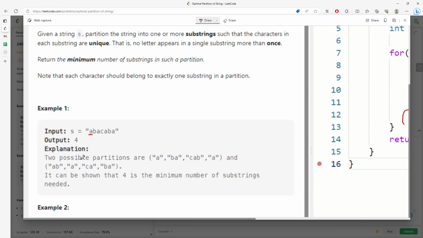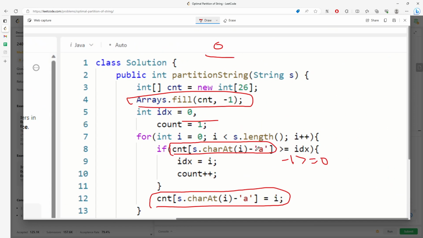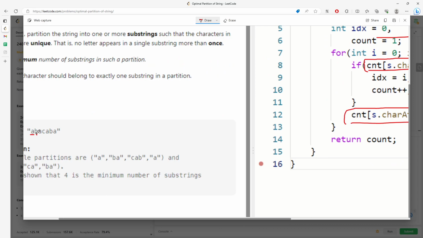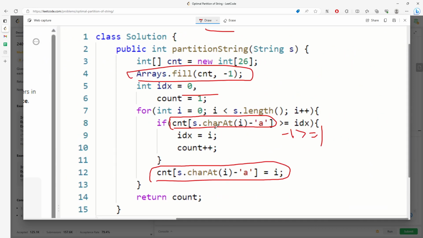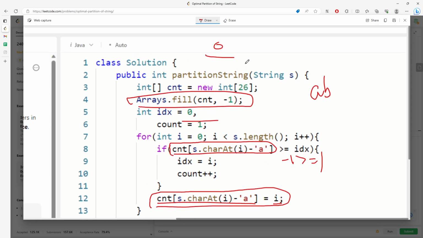Alright, same idea for letter B. Letter B does not happen in here, so the counting array at letter B is still -1, and thus -1 is not greater or equal to the index, which is 1, because the index at B is 1. And this does not hold, because AB should be 1 subset. So I update B equal to 1. This is A, this is B.